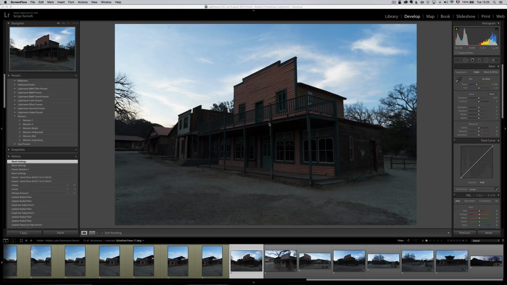I went to Paramount Ranch last Sunday and actually found it completely by random. I didn't know that existed. It's like a ghost village close to Malibu, in the Malibu State Park. And they have apparently a set that they used to use in the 1920s. So I took a whole bunch of photos and I wanted to show you how I create what I call the Western preset. Plus I'm going to give you for free a whole bunch of these Western presets.